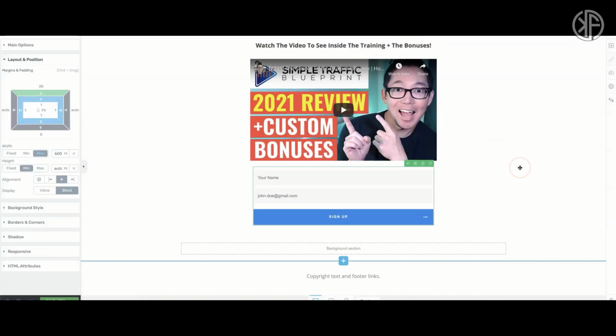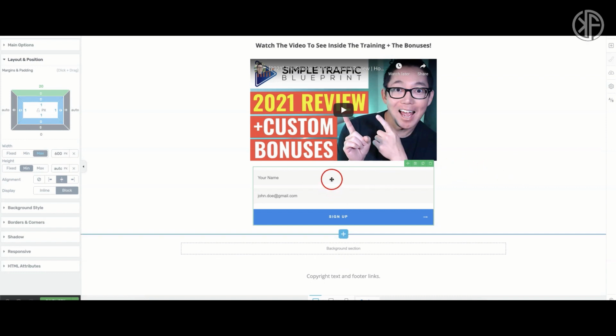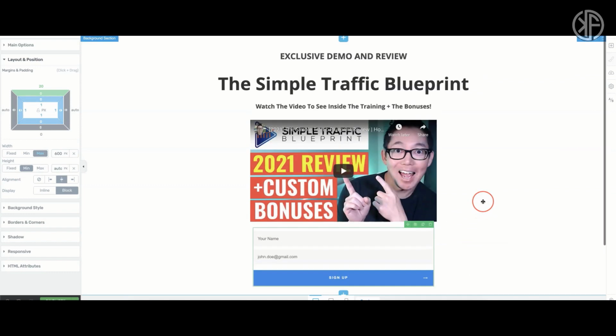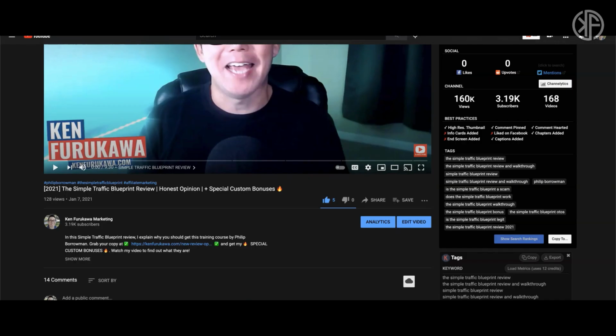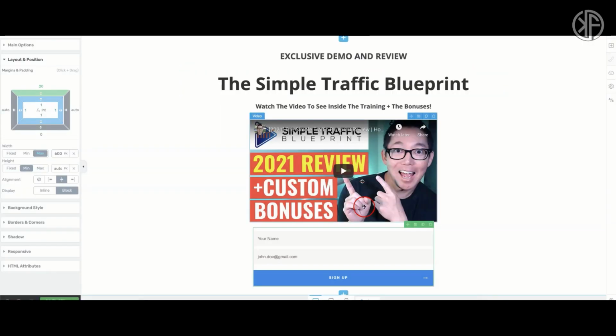Because eventually I want to personalize future emails to this person. So I would want their first name. So I'm going to go ahead and choose the name and email address sign up form right here. And as you can see, when they click on the link right here and they land on the page, boom, everything is on the same page. So super, super convenient.